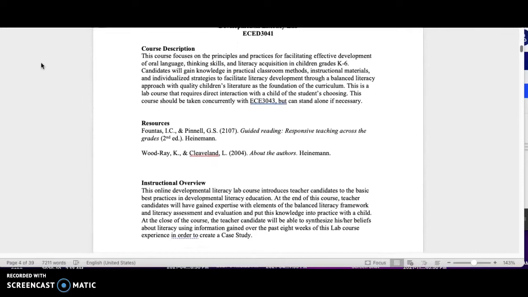This course focuses on the principles and practices for facilitating effective development of oral language, thinking skills, and literacy acquisition in children grades K through 6. You will gain knowledge in practical classroom methods, instructional materials, and individualized strategies to facilitate literacy development through a balanced literacy approach with quality children's literature as the foundation of the curriculum.